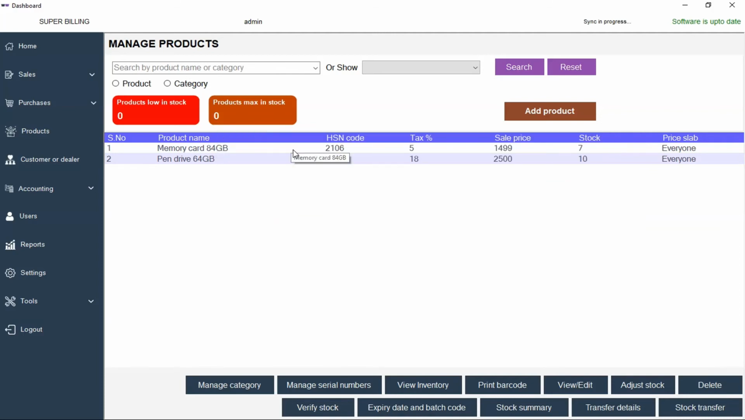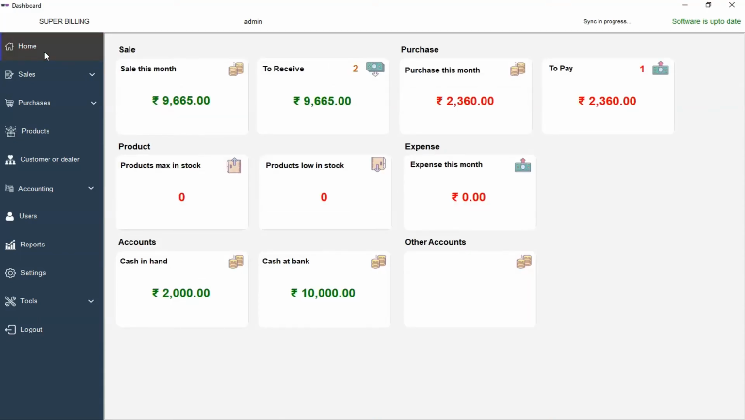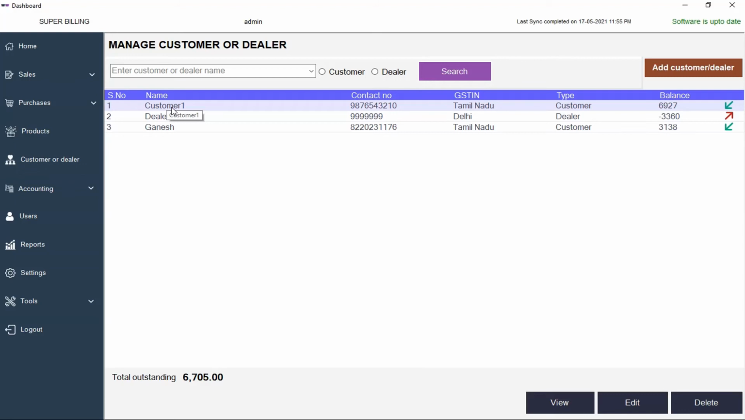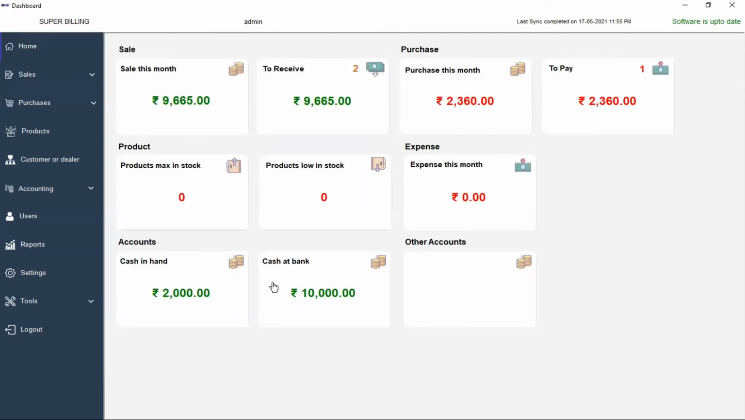Okay, now we have created a sales invoice for credit, and we have bought a product. We have bought one quantity of pen drive for credit. How can we pay this? Now go to home. You can see the sales this month, to receive, and purchases this month, and to pay. Now you have to receive an amount from the customer called customer 1. Let's say your customer has paid this amount and transferred it to your bank. Now we have a bank balance of 10,000 rupees.